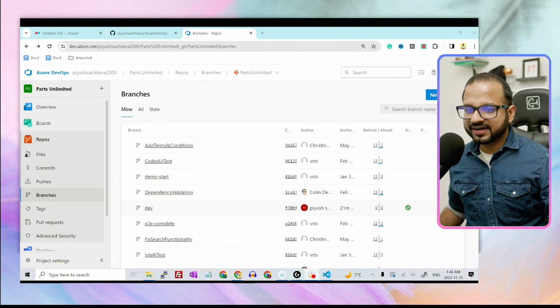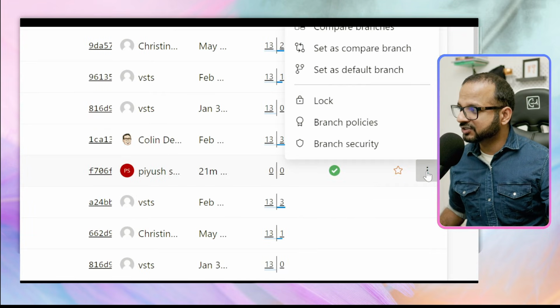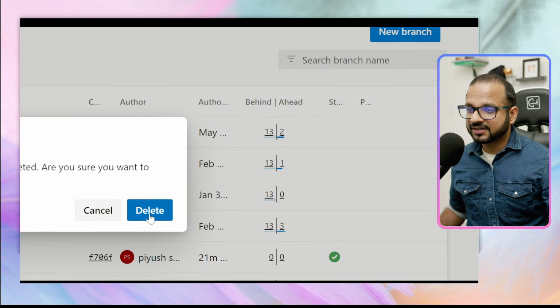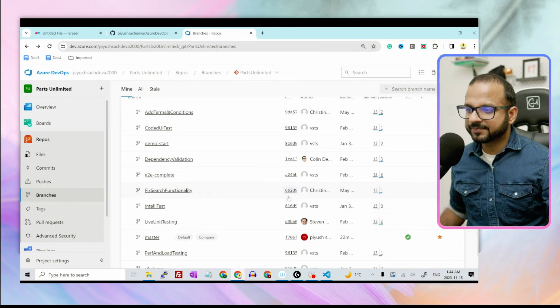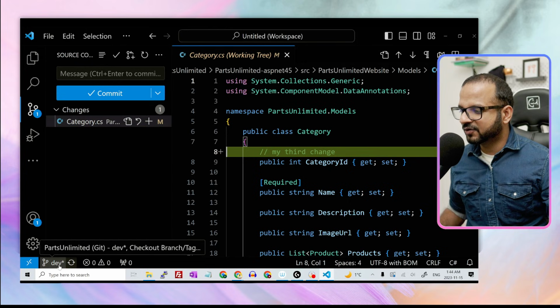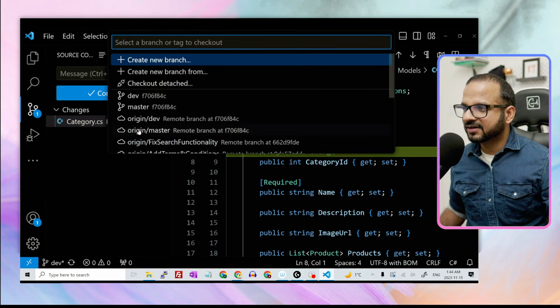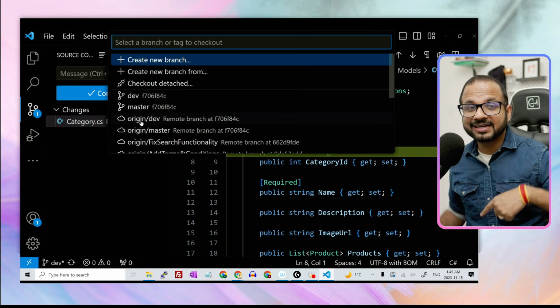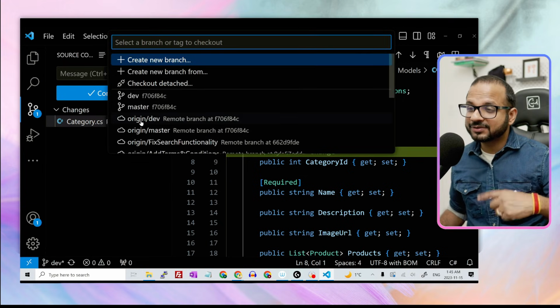Okay, now on the right side, on the three dots of this particular branch, click over here and click on delete branch to delete the remote branch. Yes, delete. Now the branch has been deleted from here, but if we go back, hit refresh and click over here, it still says dev branch and origin dev branch. Even though we deleted the remote branch, it has not been synced over here. So that is why it is showing both the branches.